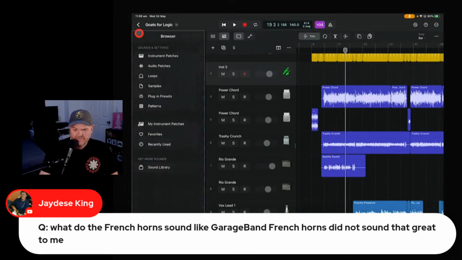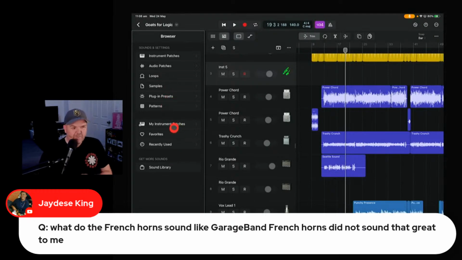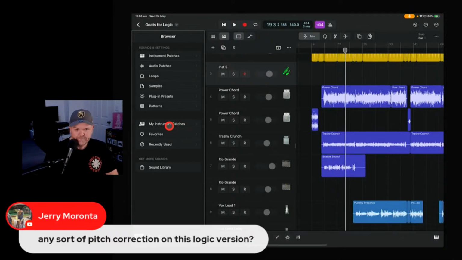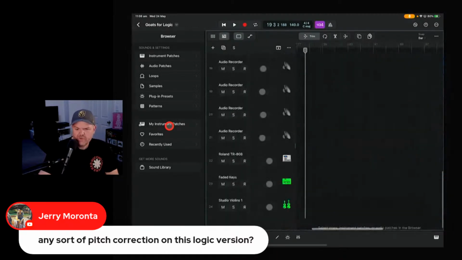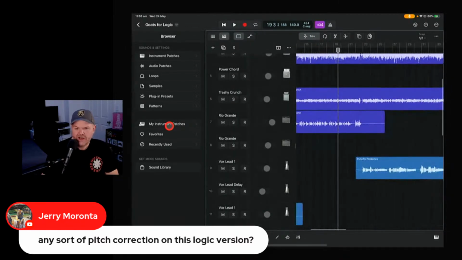It's a short answer. No French horn, which is weird because we have it in GarageBand. What would happen if we played a French horn in GarageBand and brought it over? You'd probably be able to do that. So yeah, sorry to bear bad news, but no French horn. But we have a heap of others here. Any sort of pitch correction in this Logic version? Great question. I haven't explored that. If we have any sort of pitch control, let's go to our vocal here.